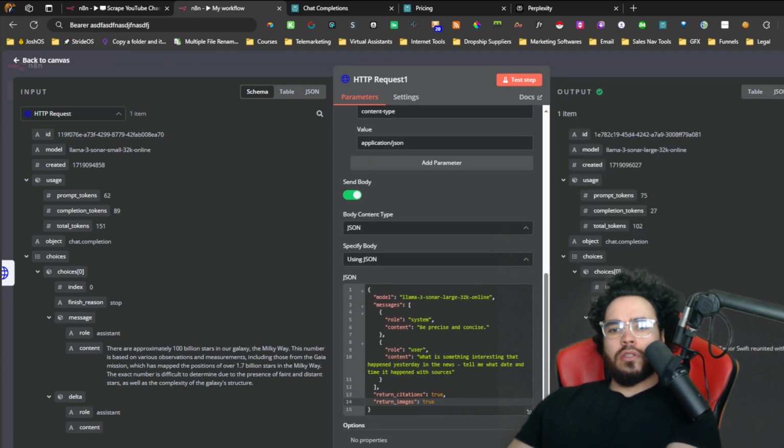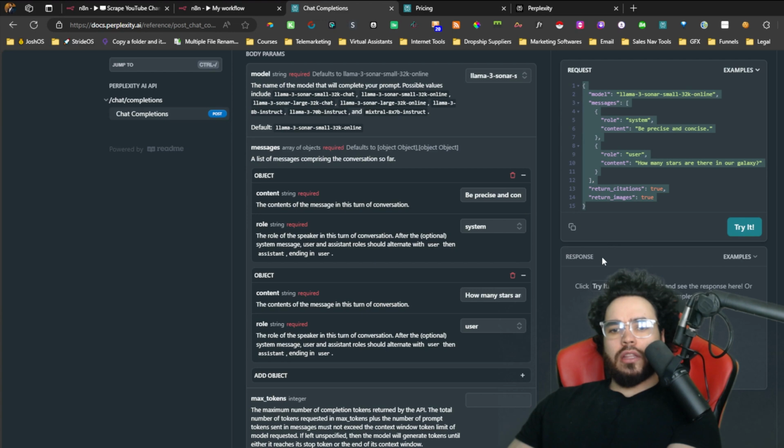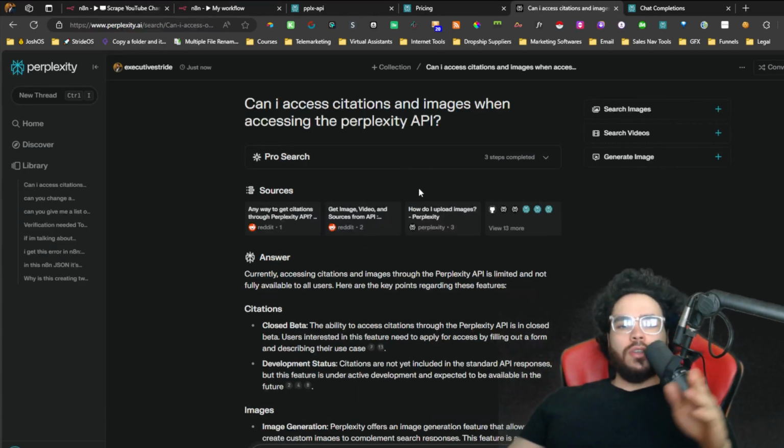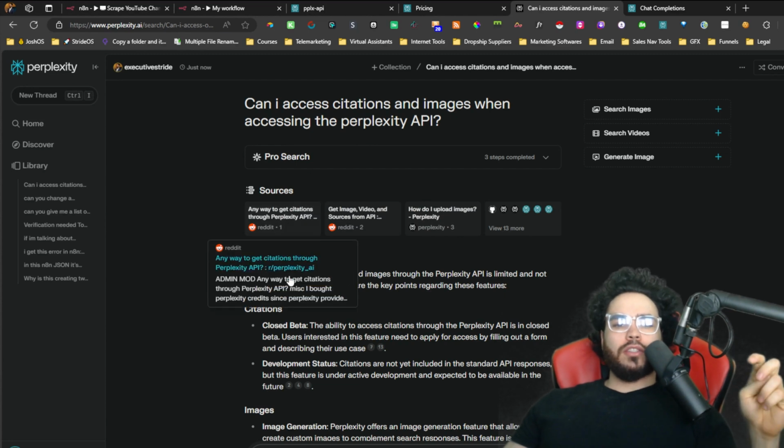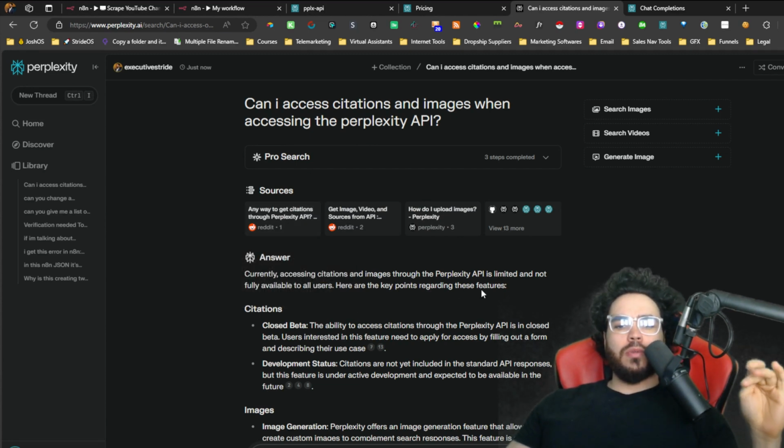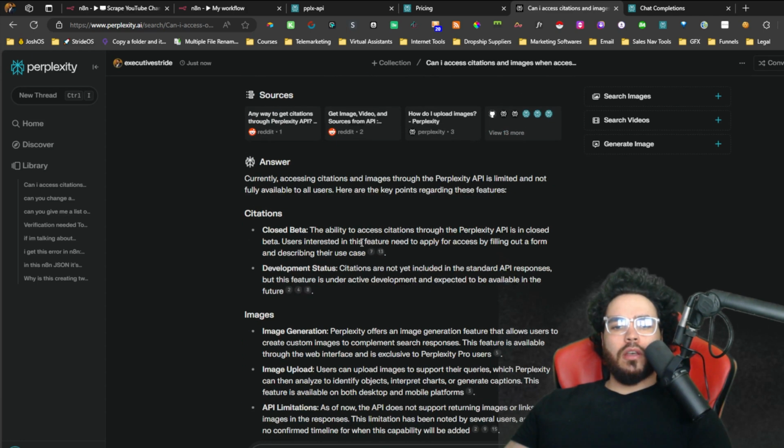Okay. One thing I'm curious about is where we would actually see the citations and the images. Okay, so I just searched Perplexity: can I access citations and images when accessing the Perplexity API? So currently, citations and images through the Perplexity API are limited and not fully available to all users. Here are some key points regarding these features. Closed beta. So basically, it's saying it's closed beta. Users interested in this feature need to apply for access by filling in a form and describing their use case.